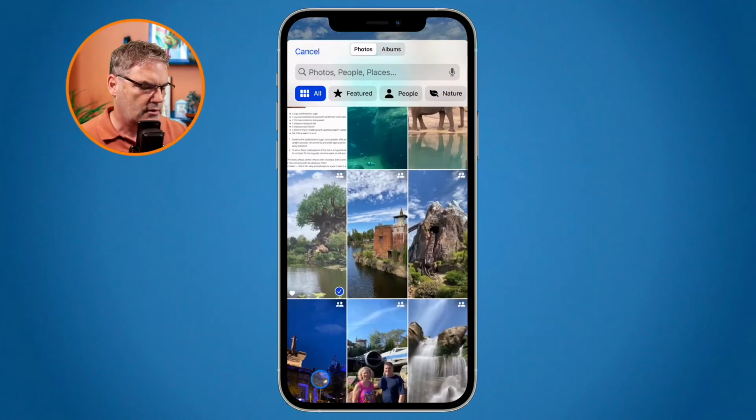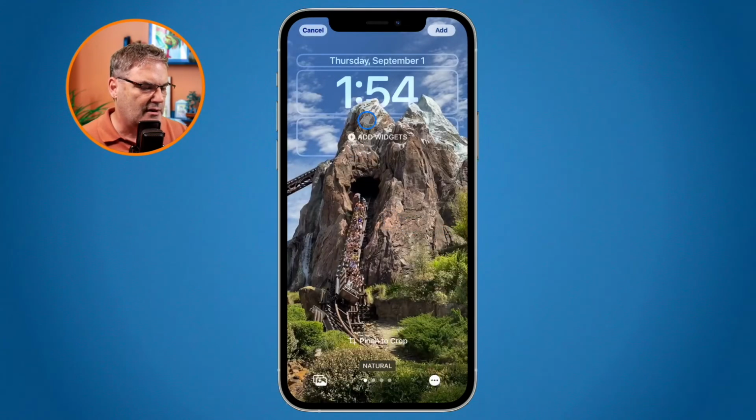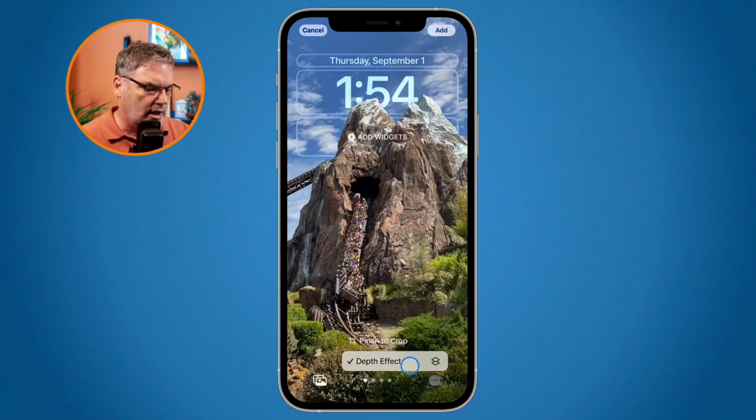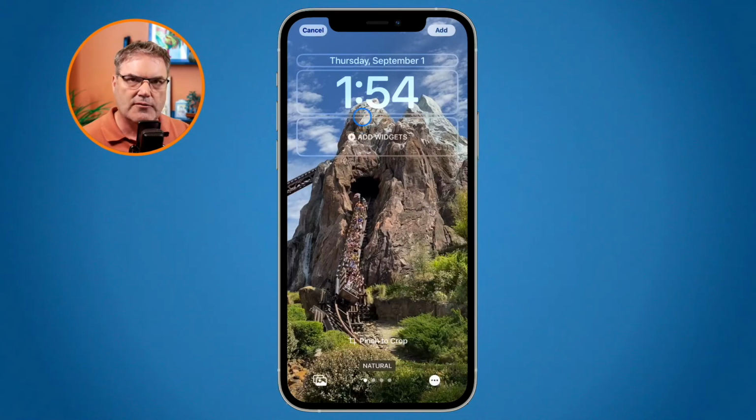And it's this one right down here. When I select this one, you're going to see that that mountain there covers part of the time. This is the depth effect. If you do not want to see that, what you can do is tap on the three dots here, and then you can turn it off. And now we can see that the time is covering the photo. I'm going to turn it back on. I really like to have that.